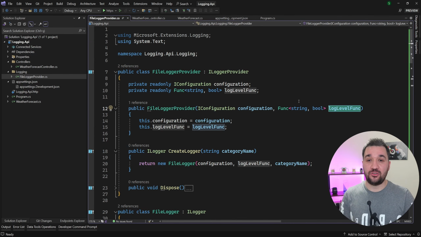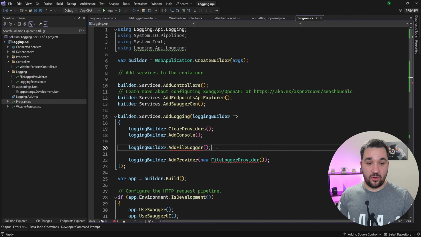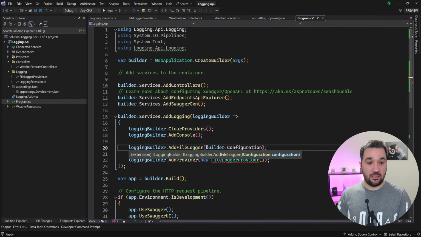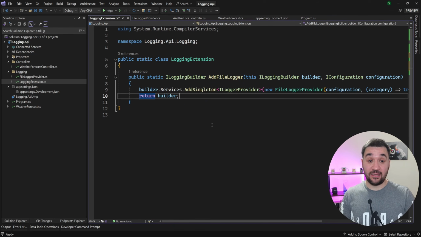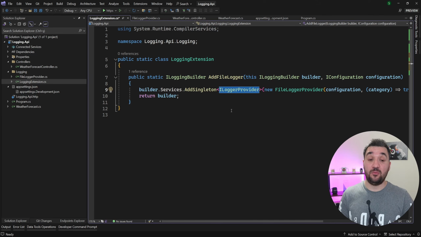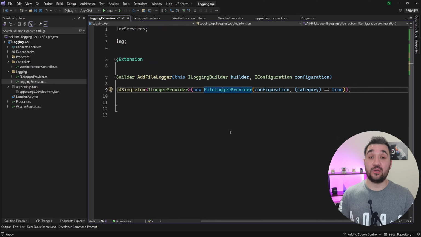So I'm now going to add something here. So I will say, okay, logging extension, give me something. Logging extension. So yeah, now I'm passing builder configuration as well. Yeah, that's going to be it. And in here, I will be doing exactly this. Whenever .NET itself or whoever uses this dependency injection asks you to create, give me an ILoggerProvider, I will be creating my file logger provider.